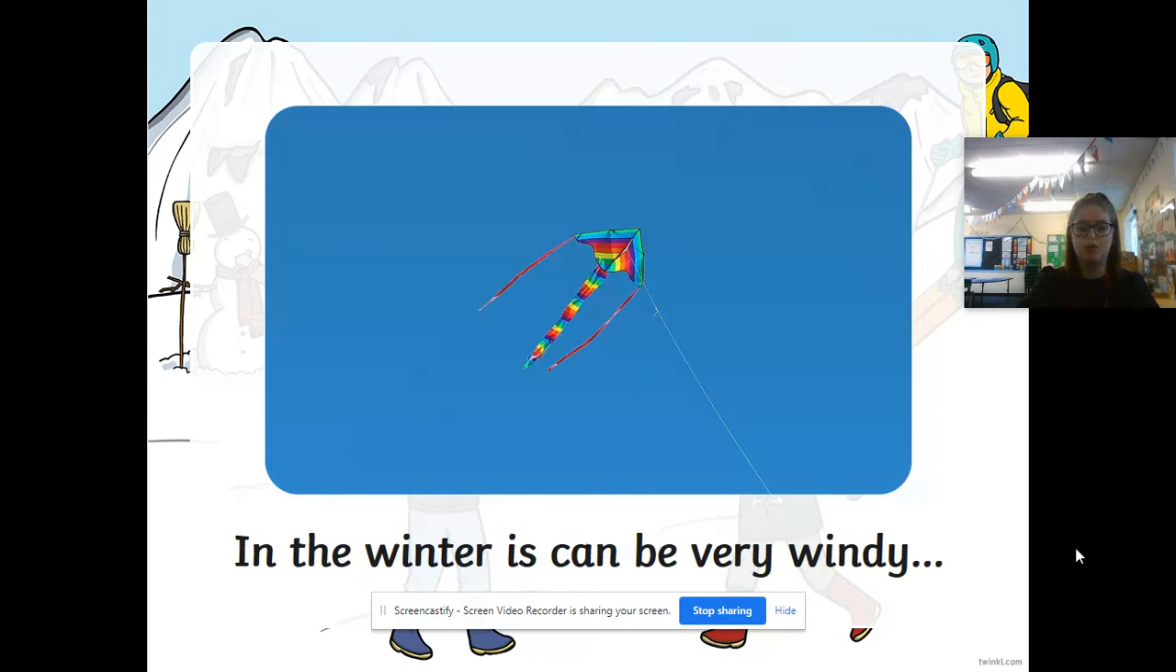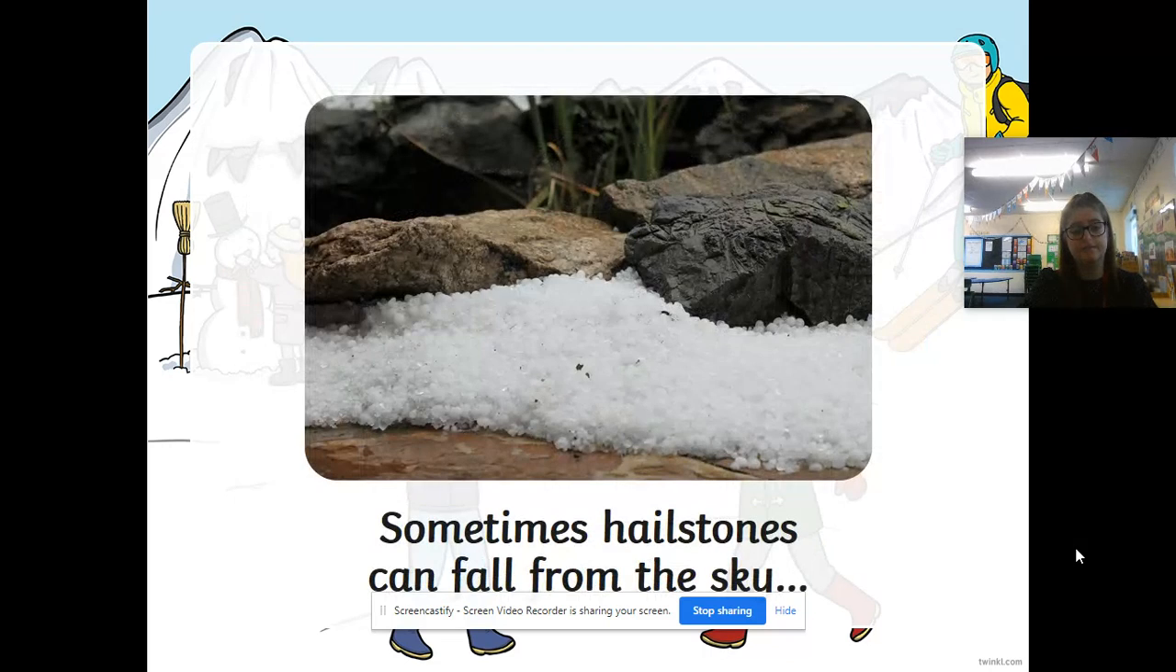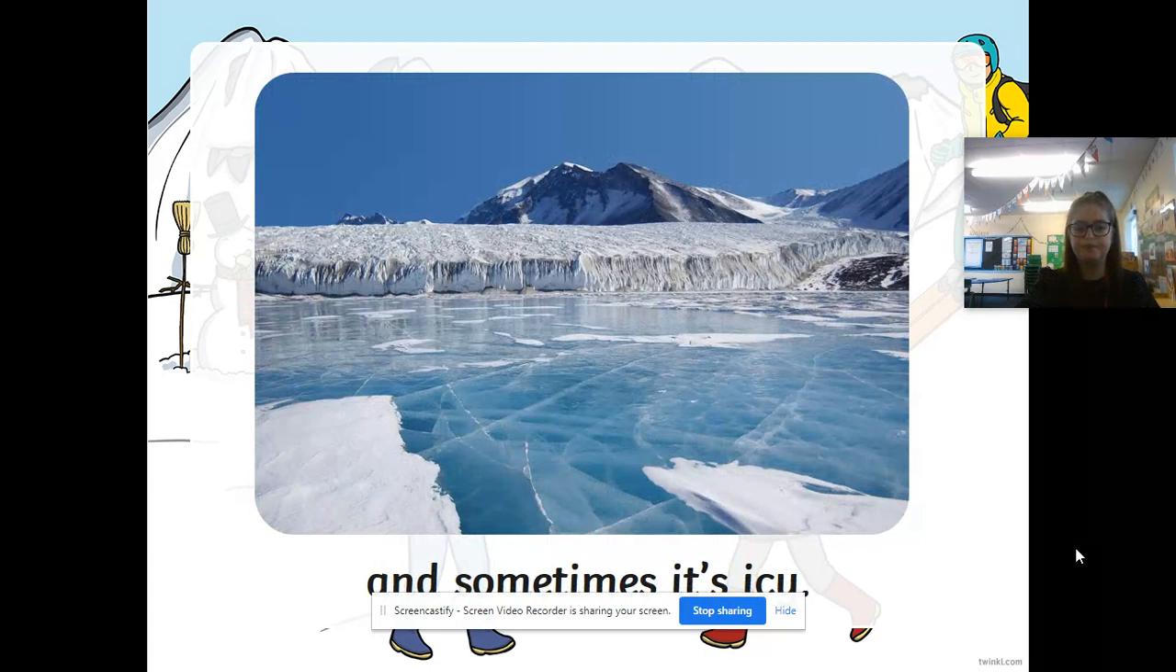So the weather that we might see in winter: sometimes it can be very windy, and it can be very rainy. Sometimes there are little things called hailstones which fall from the sky, and they're like little balls of ice. When it's really thundery or stormy, you can hear hailstones pitter-patter really heavily on the roofs as they come down.